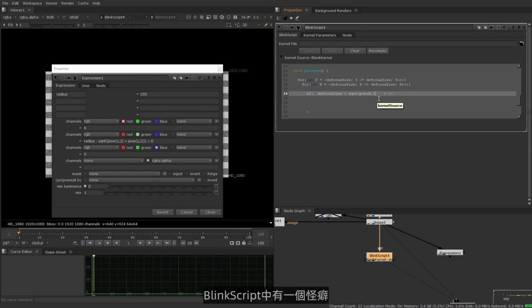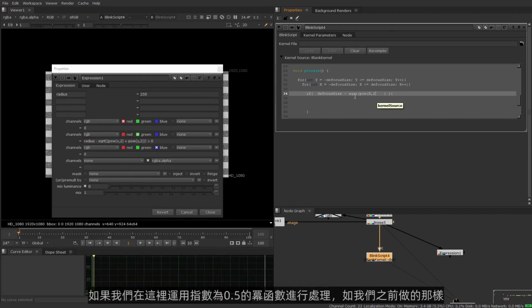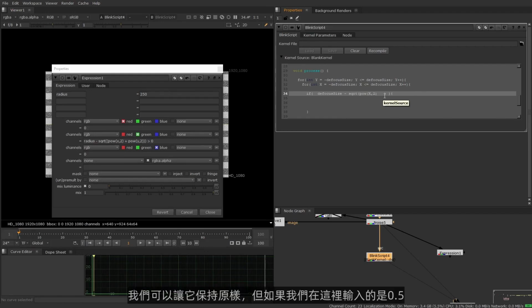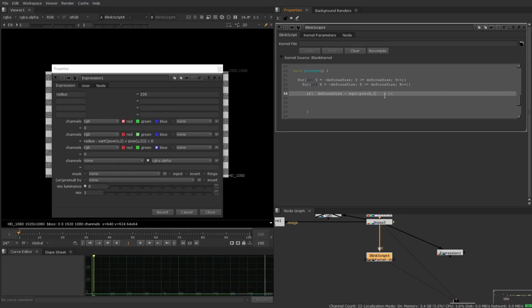Now there is a quirk in BlinkScript. If we were using the power function here to the 0.5, like we did before we made it a square root, we would need to change something. Because we're writing 2 here, and 2 is an integer, we can just leave it as is. But if we were writing 0.5, or 2.5, in order to specify that this is a floating point variable, a decimal number, you need to put an F at the end. But we don't need to worry about that here. So I'm just going to write power x squared.